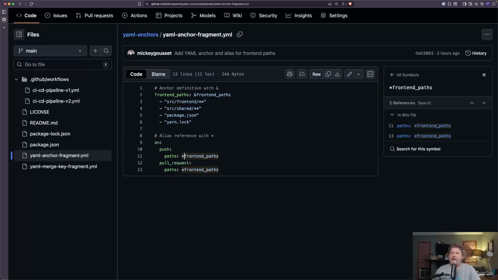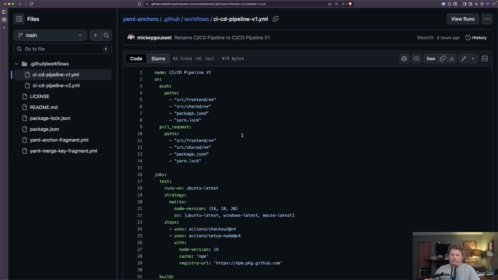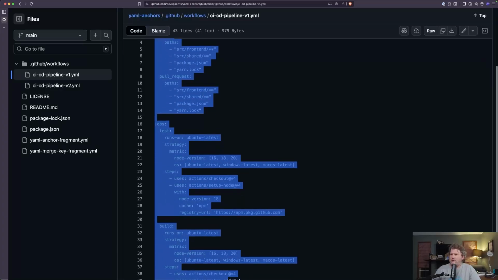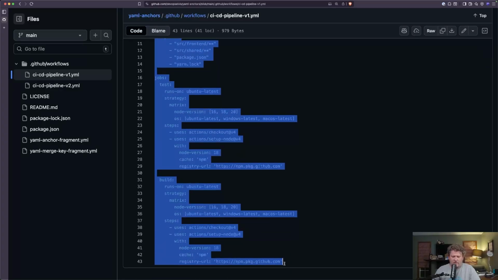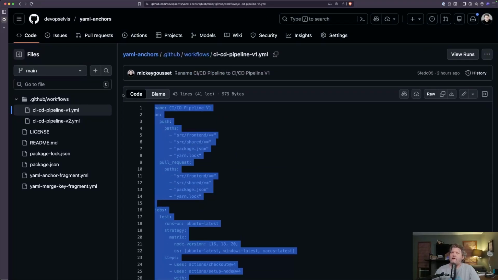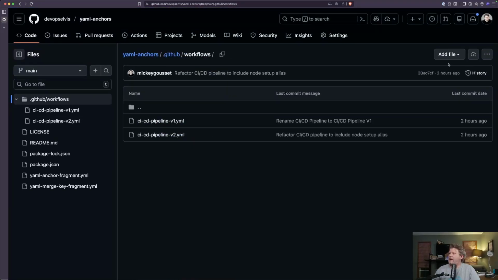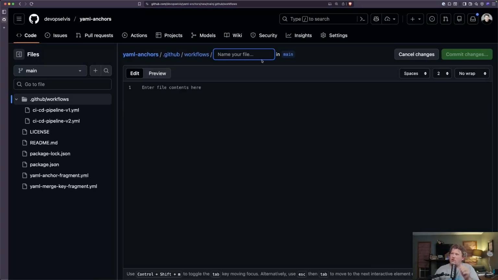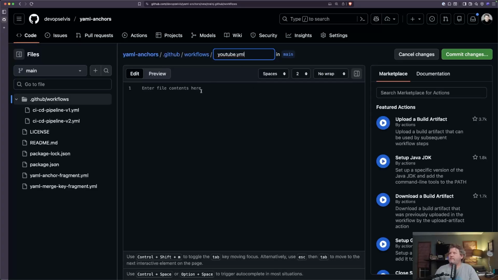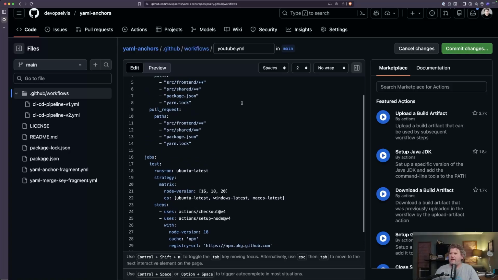So let's look at how we can convert this file into something that uses anchors to give us a little bit of code reuse. We're going to try a couple of different things. And I've got my backup file here in case I just completely screw this up. But let's grab all this code. We're going to copy that, and let's add a new file. We'll call this new file YouTube.yaml, and we'll paste in the code that we had.